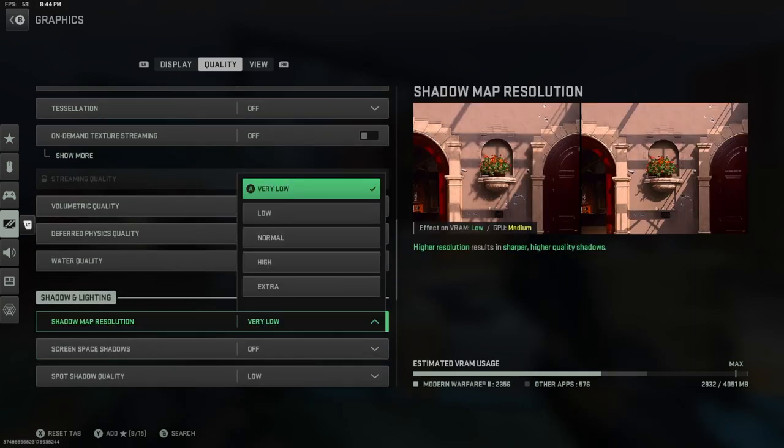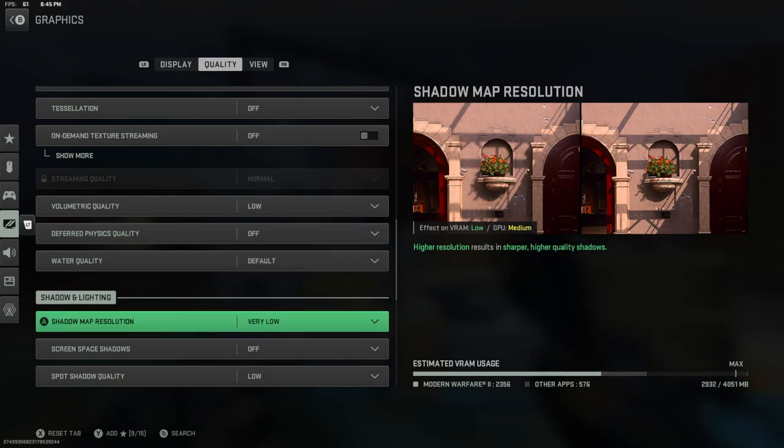Shadow map resolution, this is actually something I would suggest, or I would prefer you to turn on higher if you have a pretty good PC and you don't really need those extra FPS. It does not take off really any FPS unless you're using like ultra or extra. But if you're using normal or high and you want those pretty good shadows, you want your game to look a little better, I would just use that.